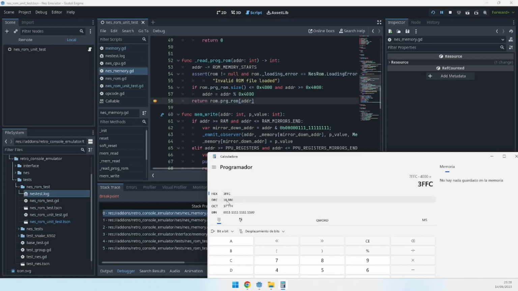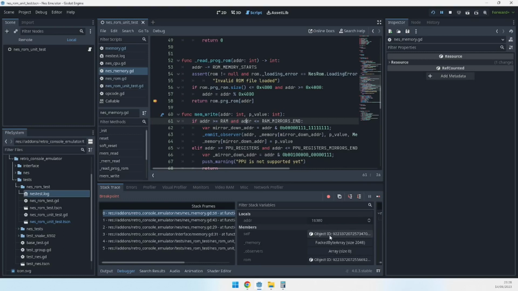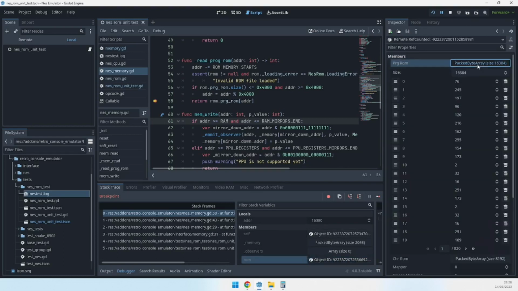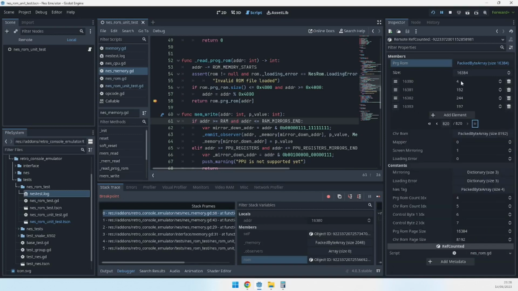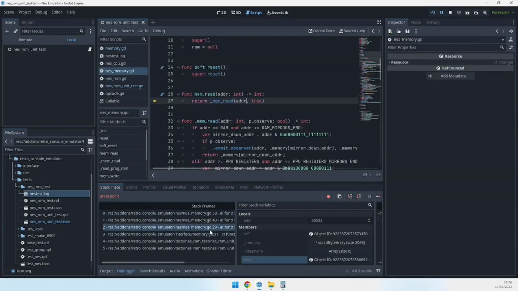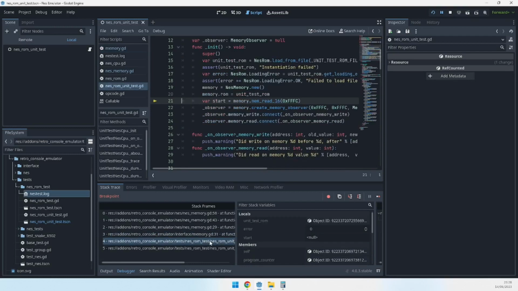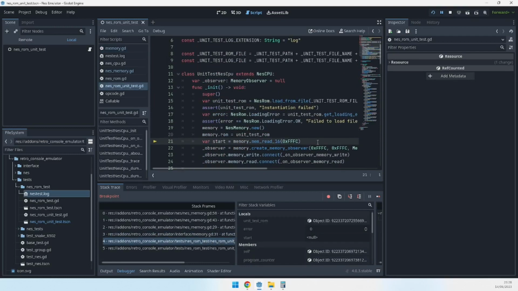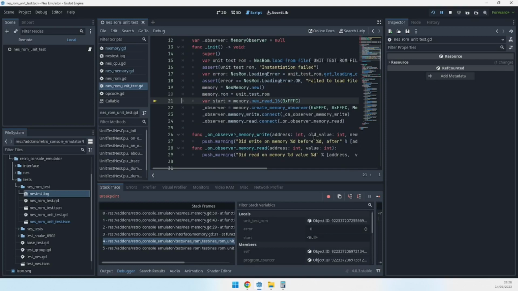3FFC, 16380. And if we look at the ROM, 16380 is indeed a 4. So I am confused. I simply don't know why this is happening.